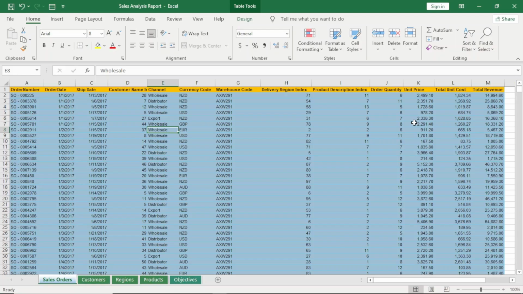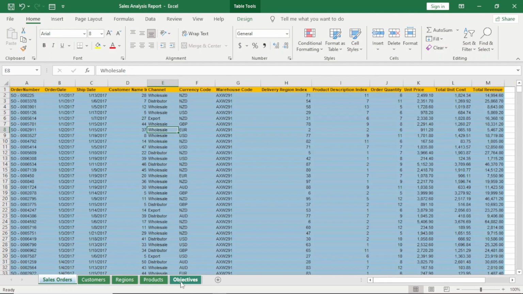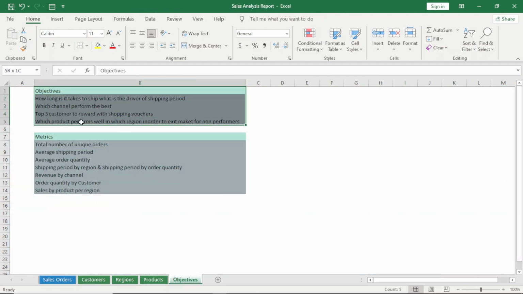We are going to create a Power BI report using the dataset provided in this Excel sheet. So you have been provided this data as a data analyst by the company that makes these products. And from this dataset, there are a few things that the company would like to find out.